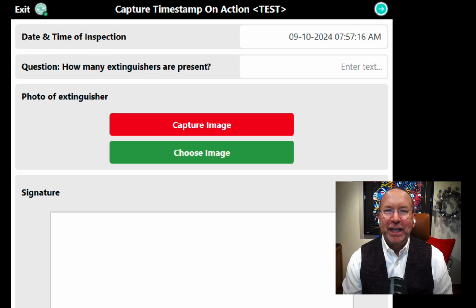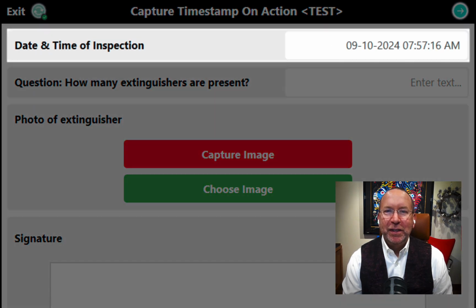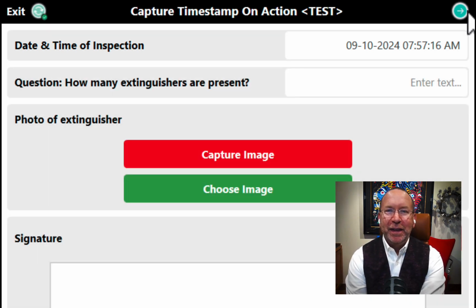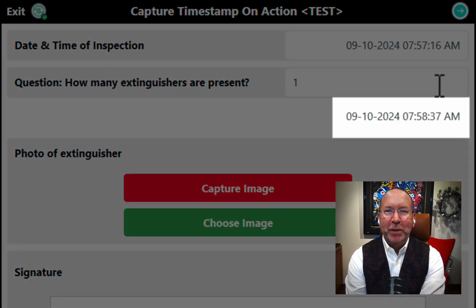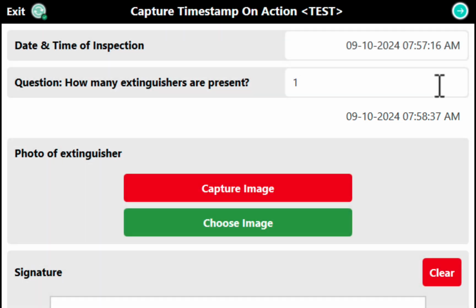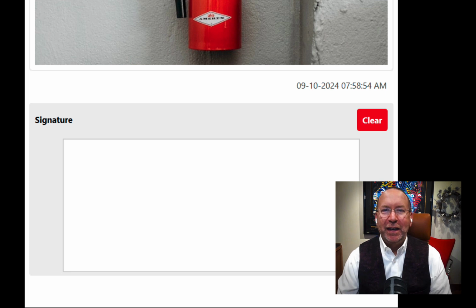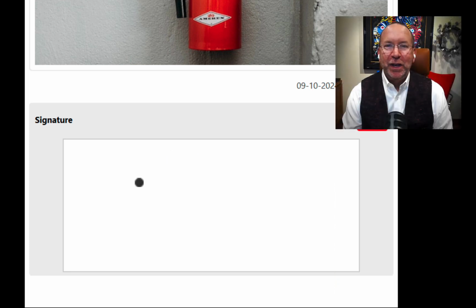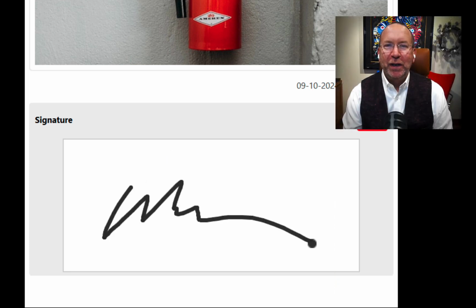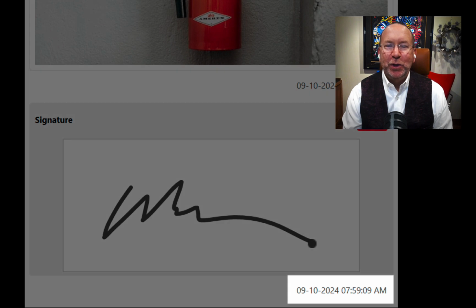First off, date and time of inspection displays a timestamp that is generated at the start of a form. I simply use the now function, which you will see later. Let's see what happens when a question is answered. A timestamp is generated at the moment that I entered a value. Check out what happens when we take a photo, an updated date and time. It is very common that a timestamp is required at the moment that a signature is captured.